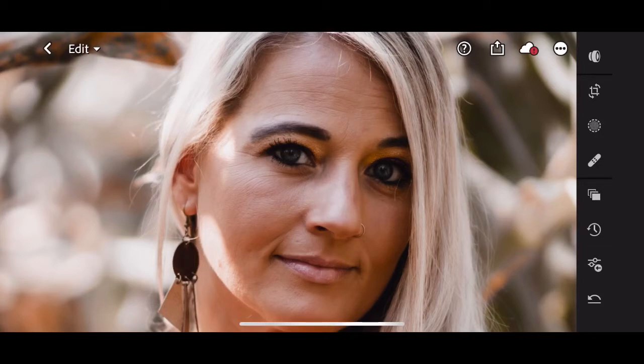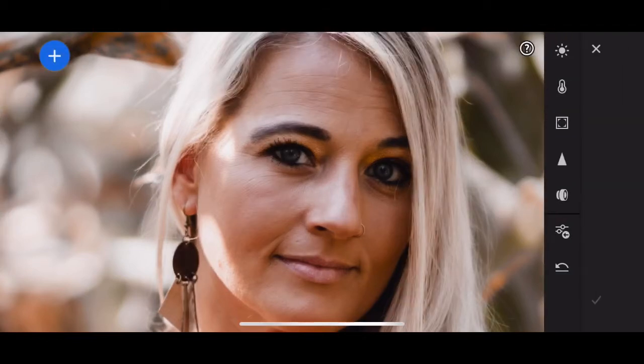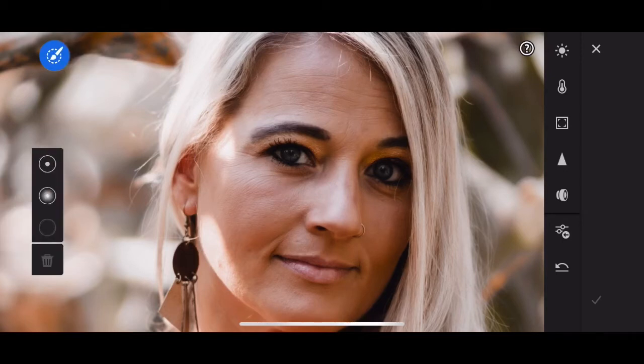It's in between the crop tool and the healing tool. It's a little circle with little dots around it. When you select it, it's going to bring up this little setup here. You're going to click this blue plus sign, and then you need to click the brush with the circles around it. This is going to give you that option to select whatever you want selected.